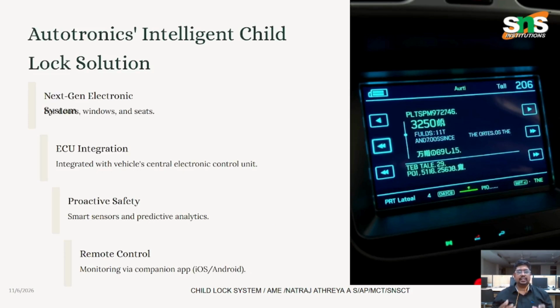So the Autotronics intelligent child lock solution is next-gen electronics. It involves sensors, windows, and seats, which are integrated with the vehicle's central electronic control unit, the ECU, and then proactive safety is engaged. The smart sensors and predictive analytics understand whether the person trying to engage the window or door mechanism is a child or an adult, using weight and the type of situation, so it can proactively safeguard the occupants.